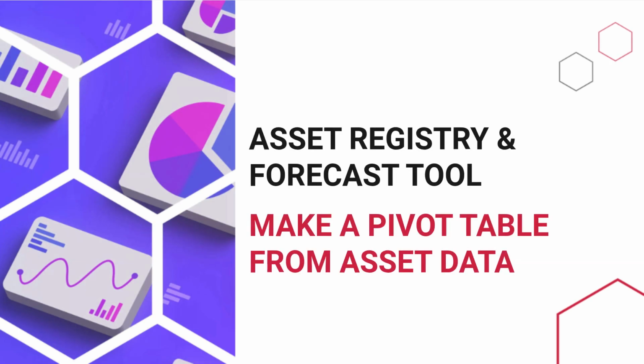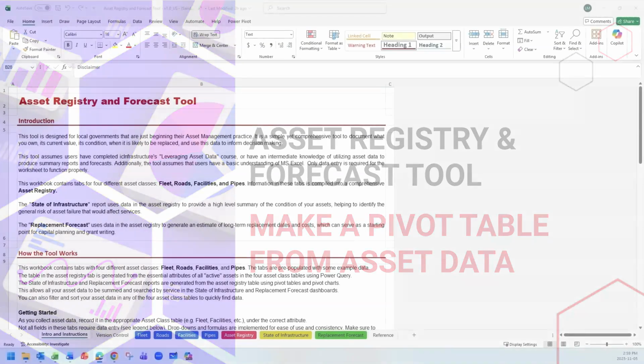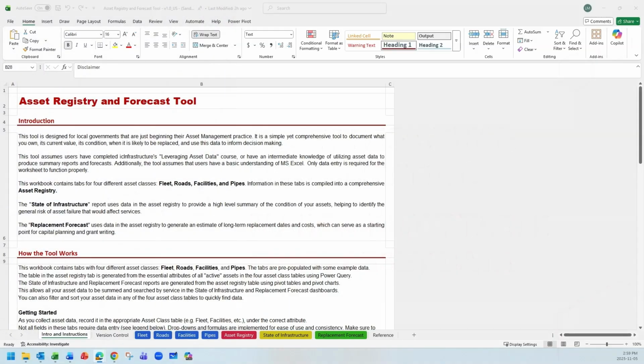In this video, you'll learn how to create a pivot table from asset data. Pivot tables are powerful tools that allow you to access your asset data in the Asset Registry and Forecast tool, making it faster and easier to assemble data and to pre-populate information that you'll need for regular reporting.